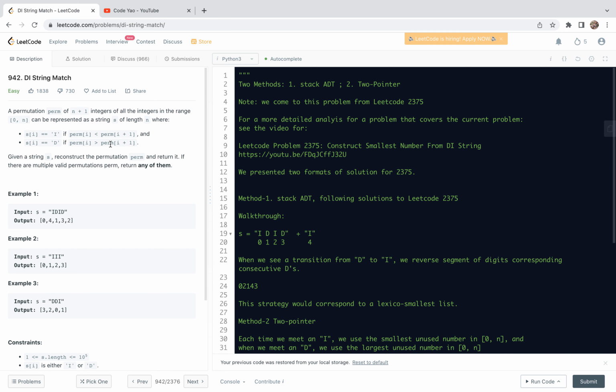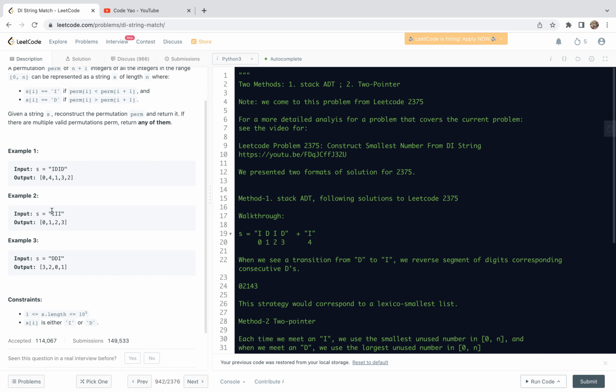A permutation perm of n+1 integers, of all the integers in the interval [0, n], can be represented as a string s of length n, where s[i] equals I if perm[i] is less than perm[i+1], and s[i] equals D if perm[i] is greater than perm[i+1]. Given a string s, reconstruct the permutation perm and return it. If there are multiple valid permutations perm, return any of them. Here are three examples.